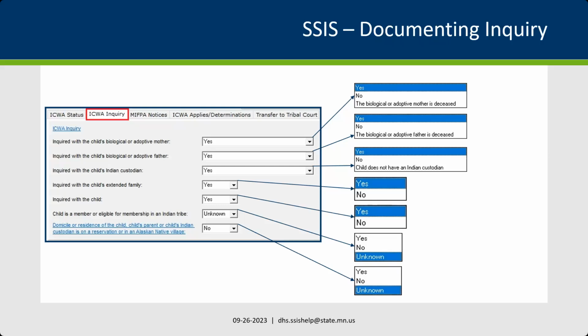So when you speak with the mom, dad, any custodian, extended family, child, you want to have a contact or activity completed. Sometimes the inquiry documentation can happen when you do the first child observation. And if so, you just want to make sure in the purpose line, when you're documenting that initial child observation, that you inquired, who you inquired with and what their response was.